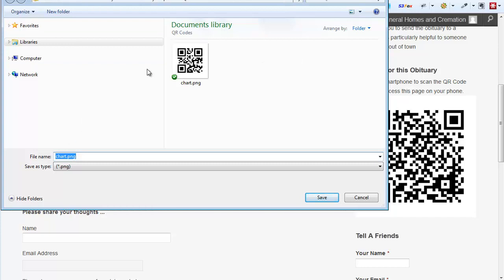And depending on the browser and how it works, it might come up just as chart. That's using Google's API for QR codes. So I would rename it for the deceased person here, and then save it into your directory.